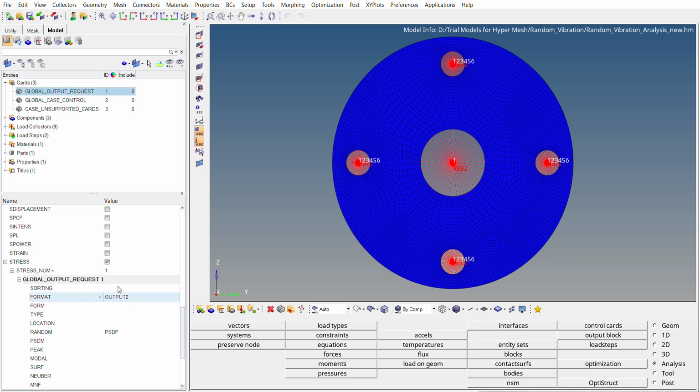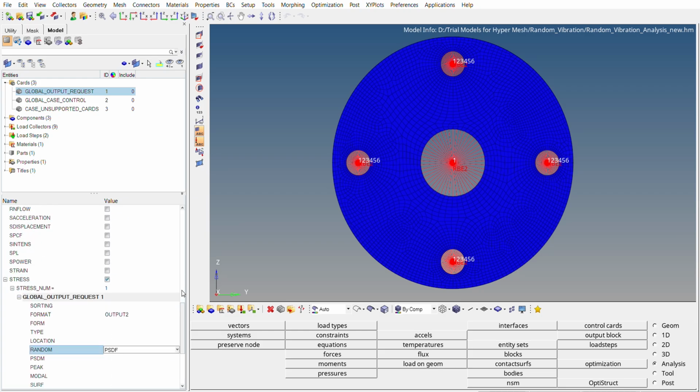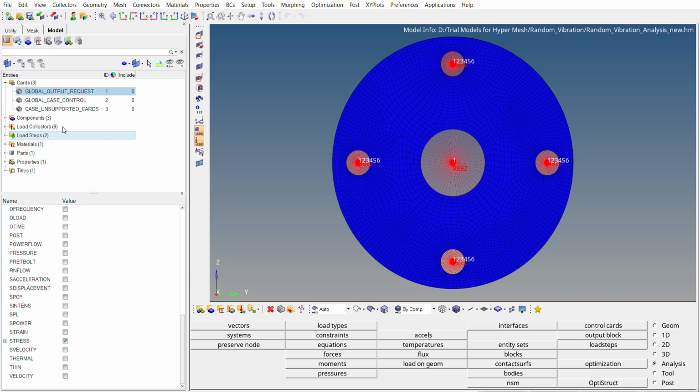And the output format here, which we will be using for random vibration, will be output 2, correct? After this, under the random field, if you can see here, I have selected it as PSDF, correct? Okay, and this is all in the output request card, correct? If you want displacement, you can just check it, select the same output format, and it will be there, correct?